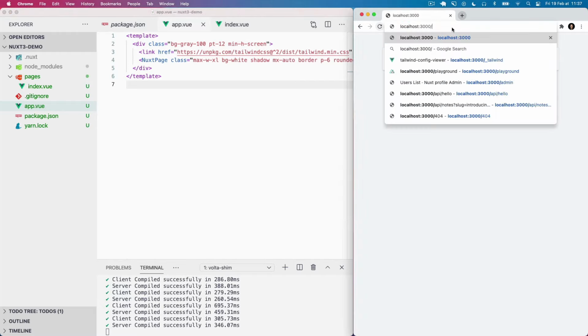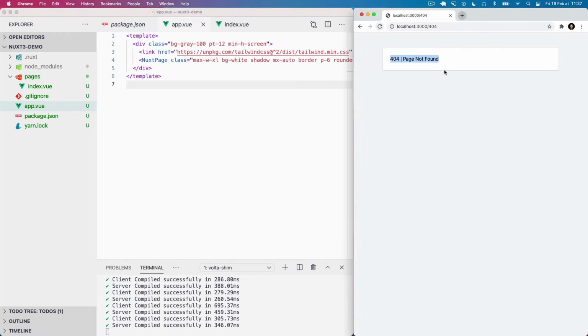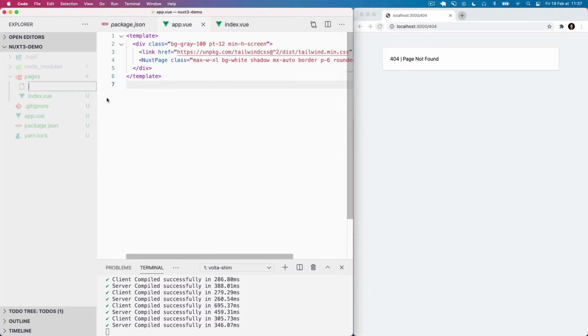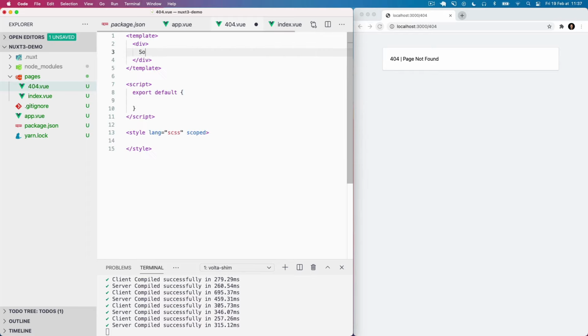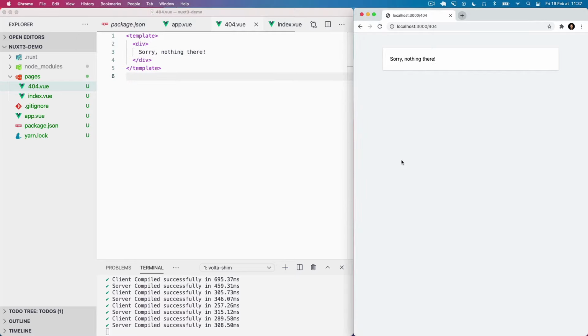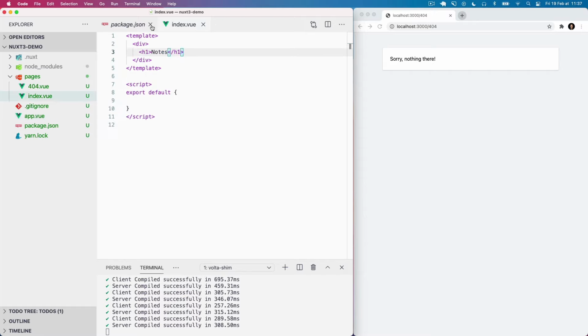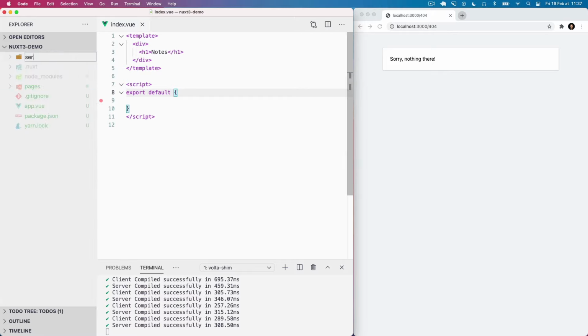If I go to a 404 page, we can see the default 404 page by Nuxt. But if I create a 404.vue page and say, sorry, nothing there, and here I need to refresh, we can see our custom 404 page. Great.